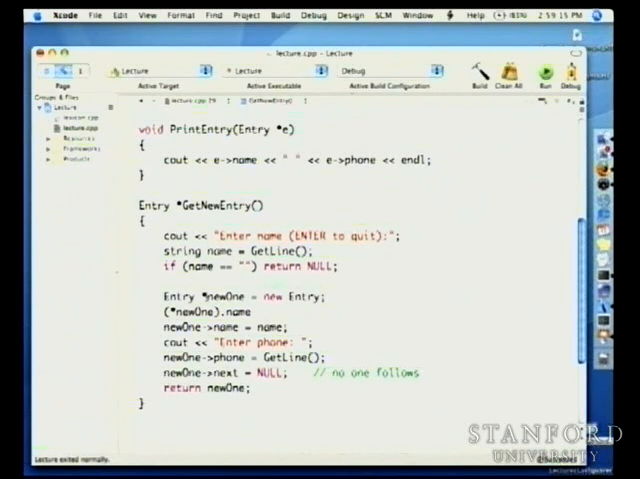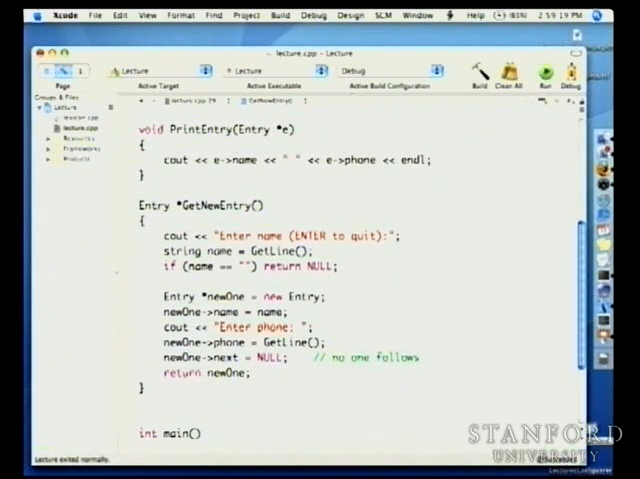So I assign the name, I assign the phone, and then I set the next field to null, as just a good practice. I've just created a little entry all by itself. Rather than leave that pointer uninitialized, let's make sure we set it to null so we know it's just a cell by itself and it's not connected to anything yet.